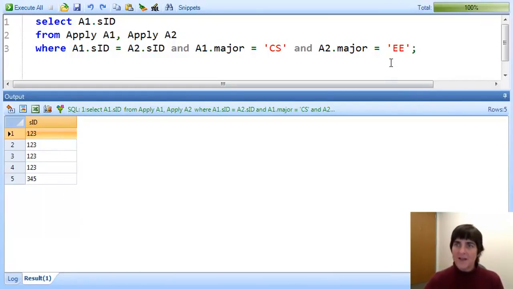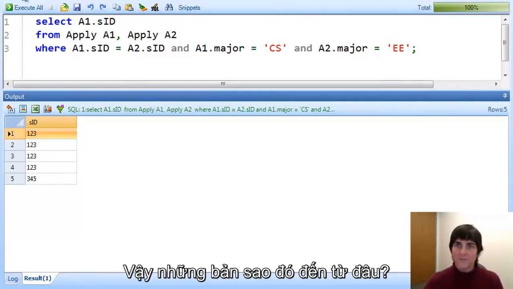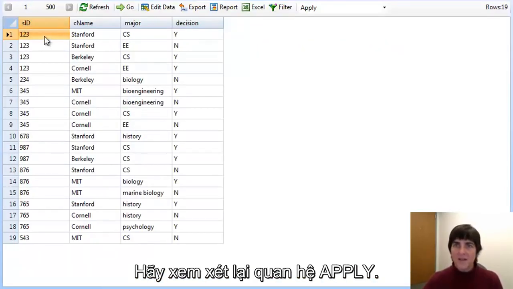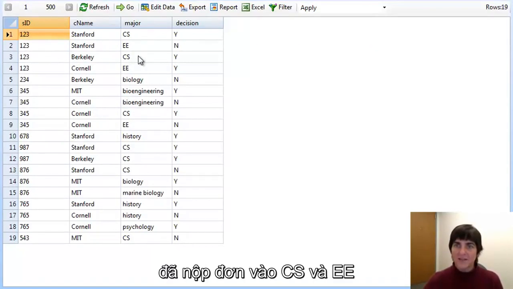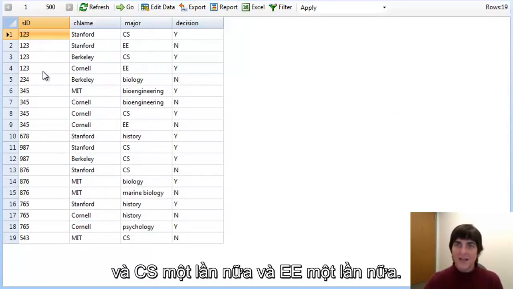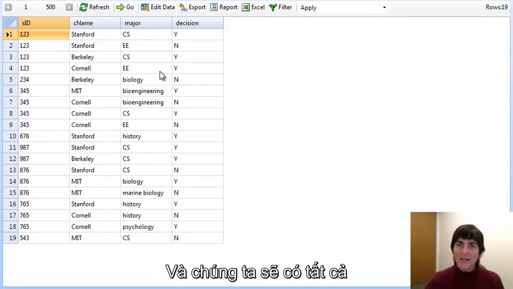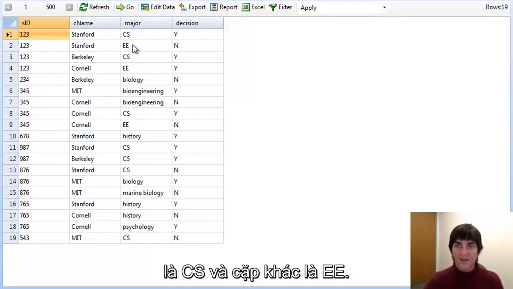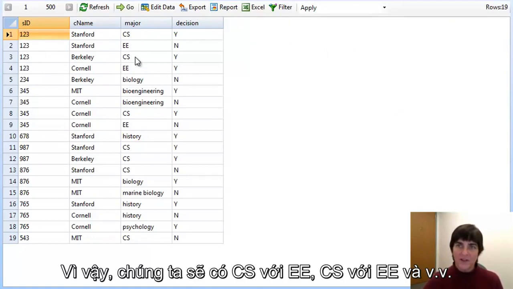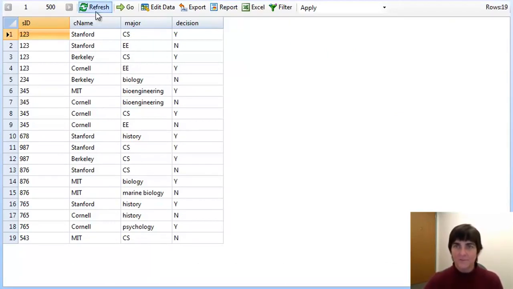Let's take a look at the apply relation itself. Here we see that student 123 applied to CS, and to EE, and to CS again, and to EE again. And we're going to get all pairs of 123 tuples where one of the tuples is CS and the other is EE. So we'll get CS with EE, CS with EE, and so on.